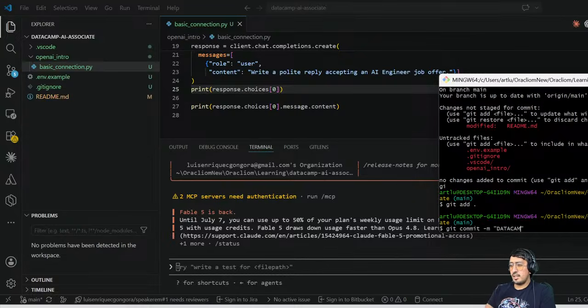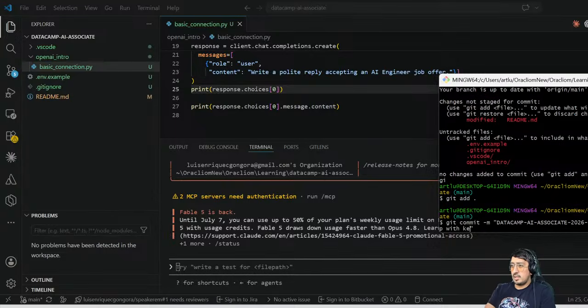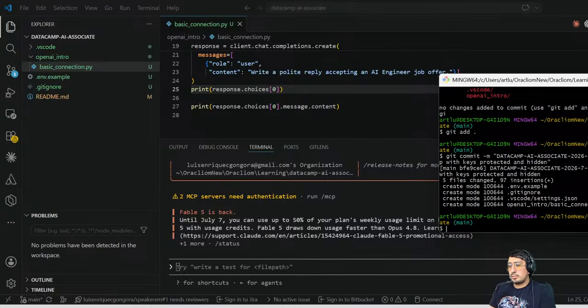I'm just going to put DataCamp AI Associate, and then I'm going to add 2026, the day of today. It's July, the 6th of July. And then I'm going to write: basic connection plus proper setup with keys protected and hidden. I'm going to push.